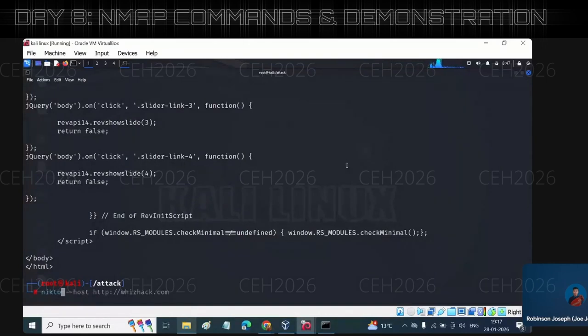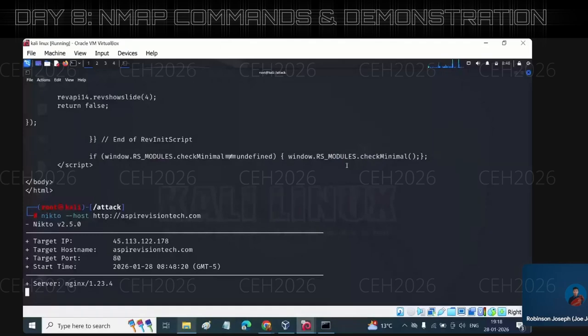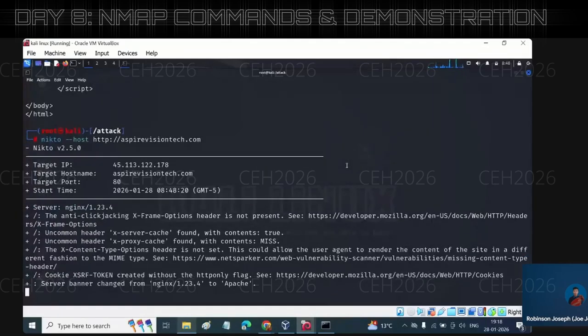Nikto, space, hyphen host, aspirevision.com. First, I am checking whether it is running or not. Then I will tell you what exactly it is doing. Yeah, it is running. So what exactly is Nikto?